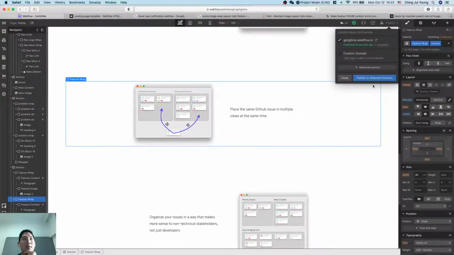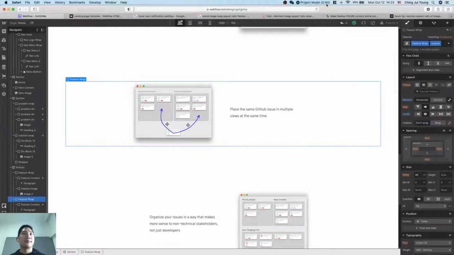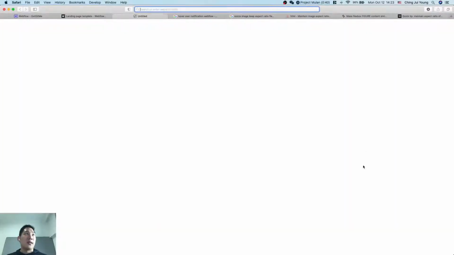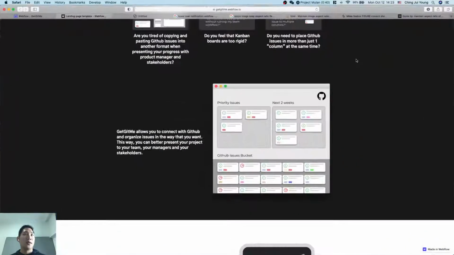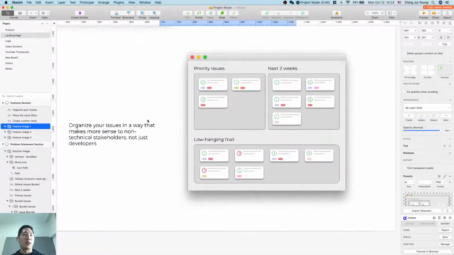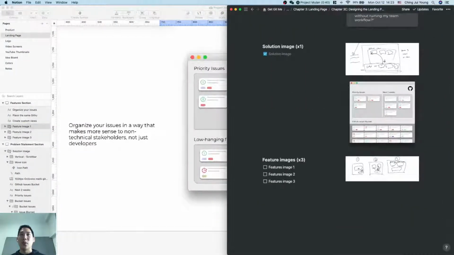Cool. Let's publish this, and let's also download it and upload it to my website. So let's download the code. And then we can update getgitme.com, which doesn't have the photos yet. Cool. I'm very glad that we finished this. We finished this pretty quickly because we had already built assets. We reused a lot of the stuff that we already had.